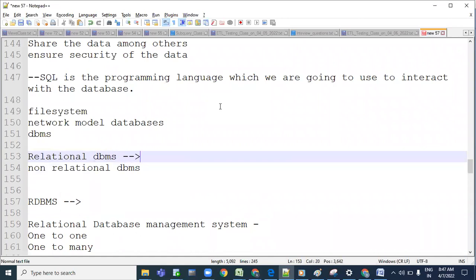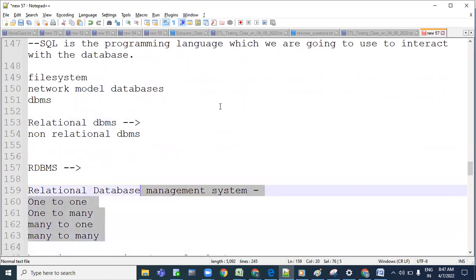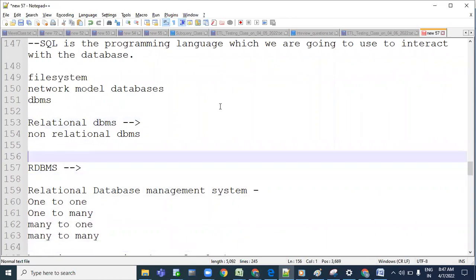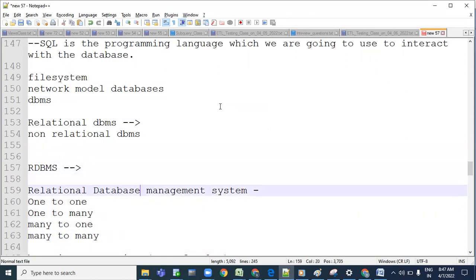Now, we need to focus on this particular area. What is a relationship? How are we maintaining the relationship in the tables? In DBMS, we can't maintain any relationships. In the RDBMS, the additional thing we have added is this particular word, so in RDBMS we are going to maintain relationships between the tables.